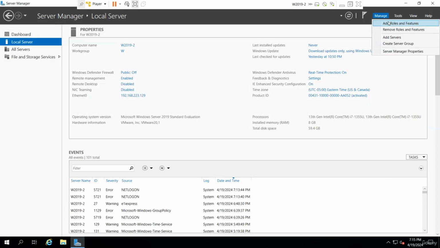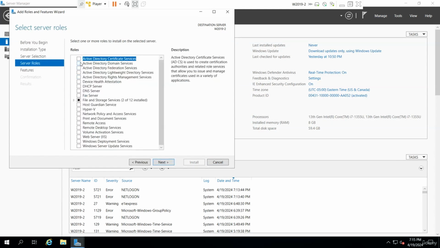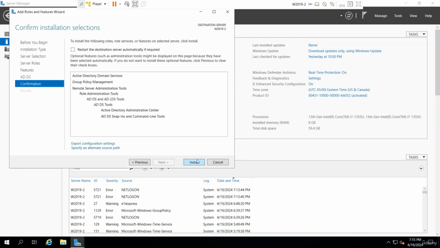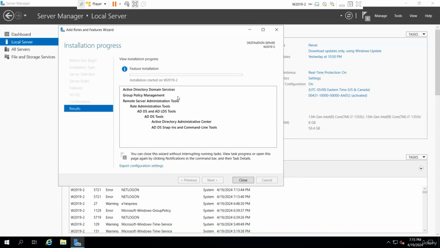Let me go to manage, add roles and features, next, next, next, and I'm installing Active Directory Domain Services all the way through. There we go. And then I'll promote it to become a domain controller, but I'm going to specify that it's actually a read copy that I cannot make changes to. And that's what I'm going to be looking into.